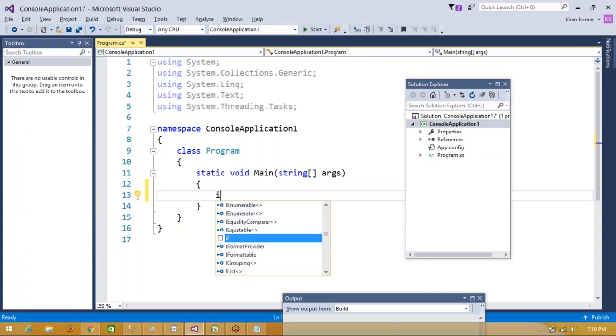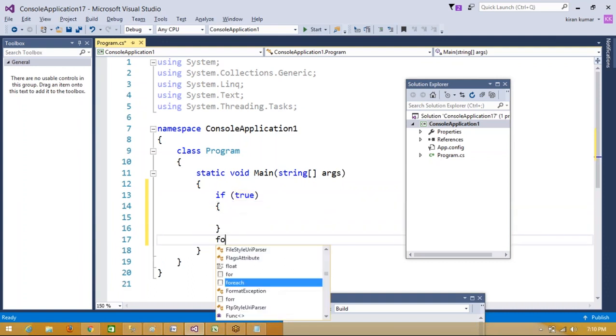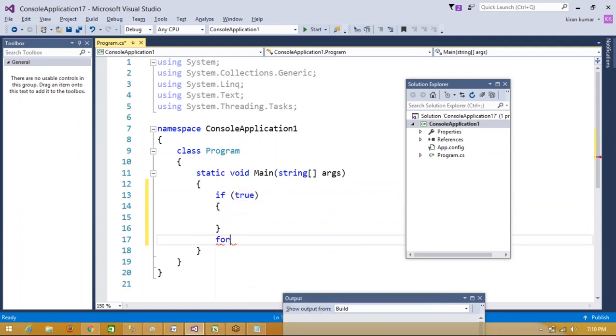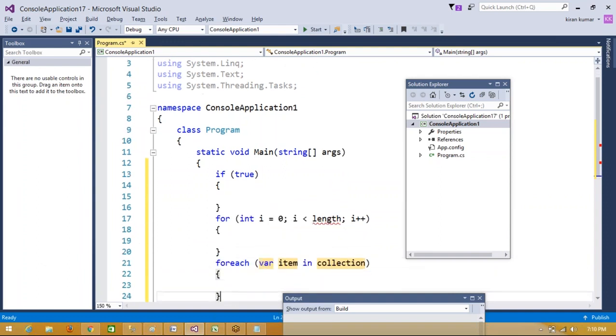I can say "if", and with a tab, the if condition is generated automatically. I want to have a for loop, so I type "for" and select tab. The for loop is generated. For each, see here how beautiful it is.